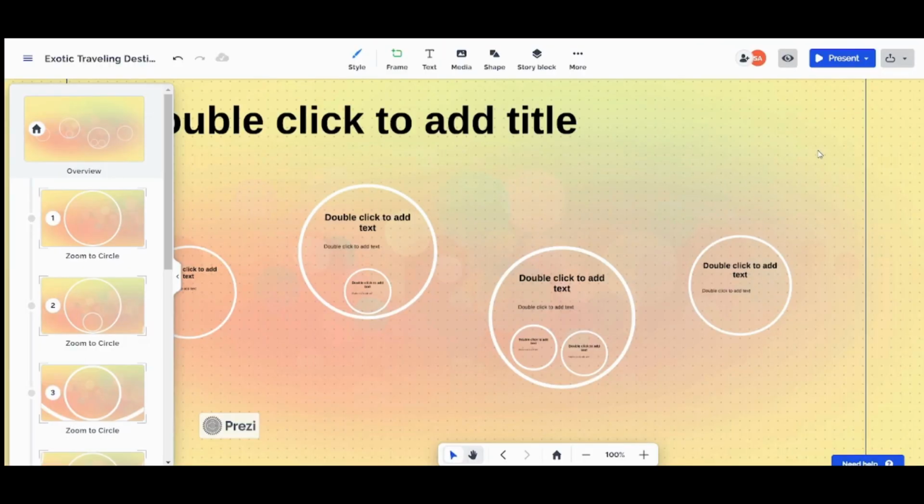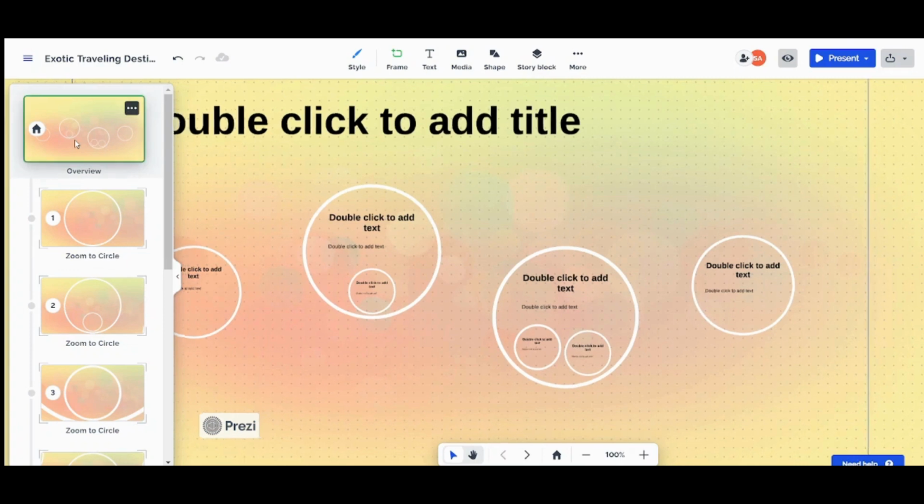Each one of these circles is considered as a slide. They are all empty because we did not make a presentation. I am just showing you the features that you can use.